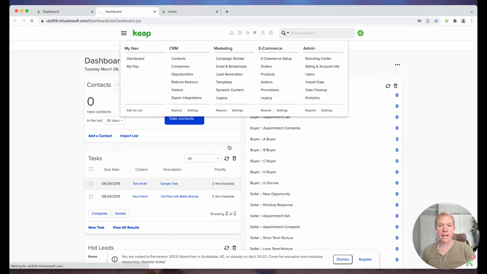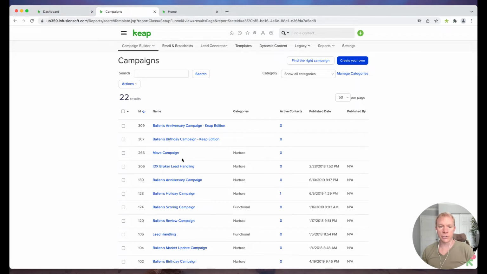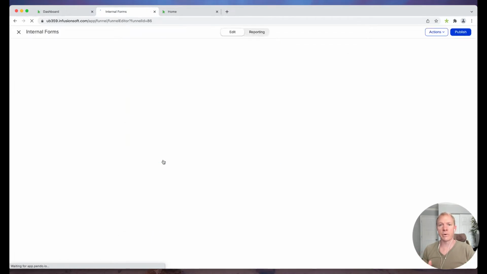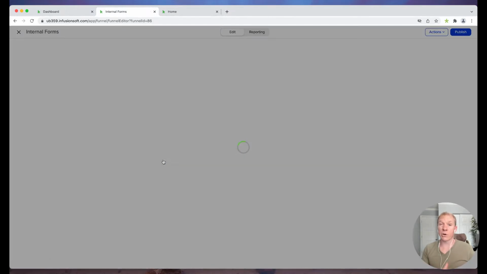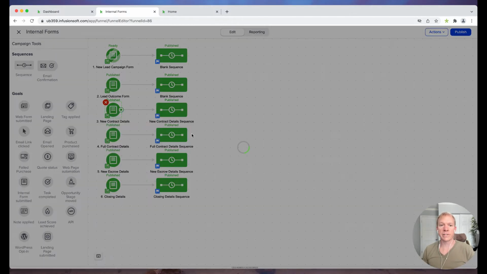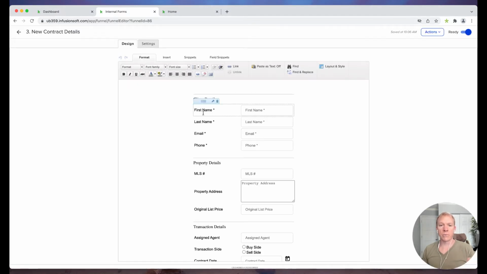In Campaign Builder, I'm actually able to create what's called internal forms. And those are forms that I'm able to basically generate any set of fields that I want. So maybe some fields are like a quick add. I just want a name, email, phone number, just get them in the system. Other ones might be, in this case, we have some set for like our real estate customers. So we have lead outcome, we have new contract details. So each one of these forms has a different set of information that we're collecting as part of the form.